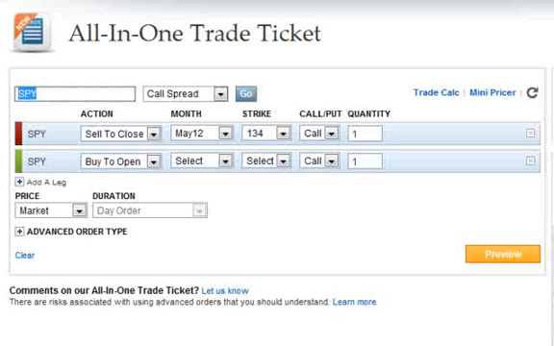Once you have done so, the all-in-one trade ticket then appears. In the first leg, it's symbolic of us wanting to sell to close our previous option that we had open. And our second leg is symbolic of us wanting to open another option, which is giving us that rollover functionality. So what we're going to do is make sure that the first leg is correct, the sell to close. This is going to be the opposite of what we previously did in order to open up the SPY trade. So it's a sell to close with the expiration of May 12 and a strike of 134. This is a call and a quantity of 1.